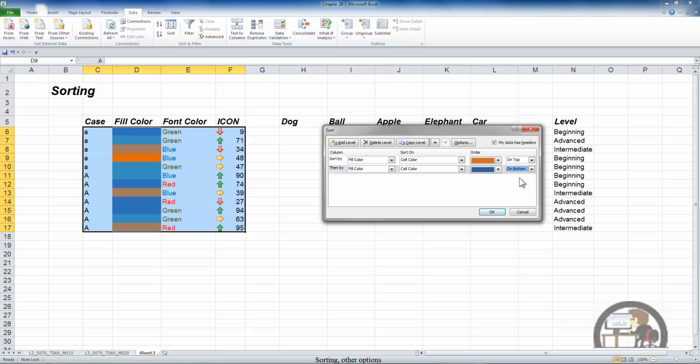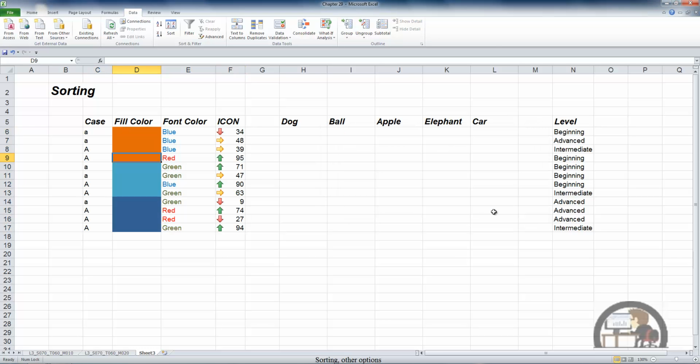And I don't need to define any more levels. Like I said, I only have 3 colors, and once I've determined the top and the bottom, the only position left is in the middle. So when I click OK, I should get orange, light blue, dark blue. Left-clicking OK, we get orange, light blue, dark blue.